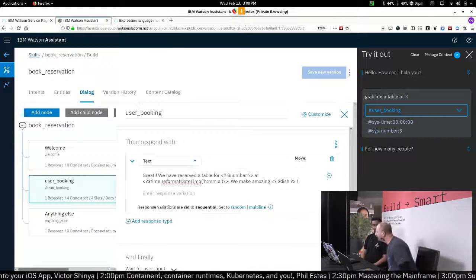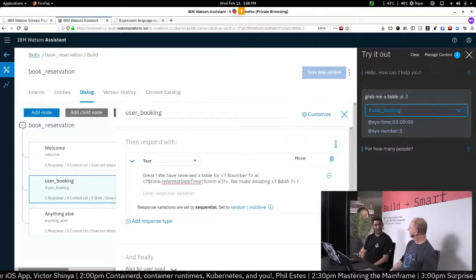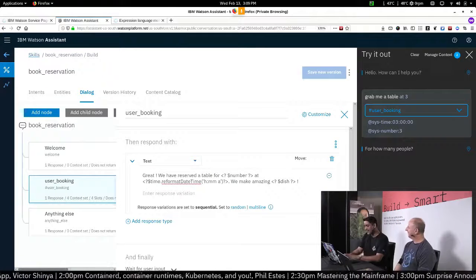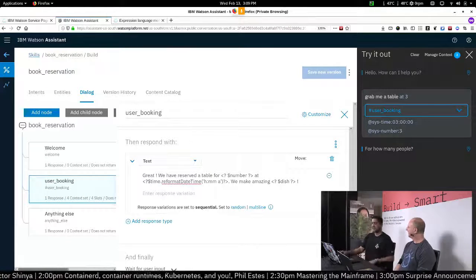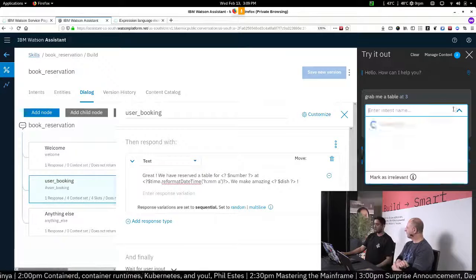Man, it's smart. It understands that to be booking a table. Okay. But let's say if I enter something that it didn't know about, I can use this arrow.